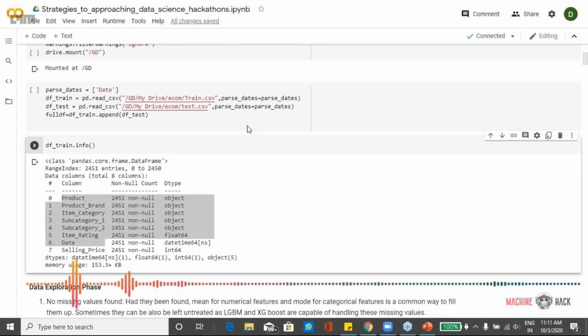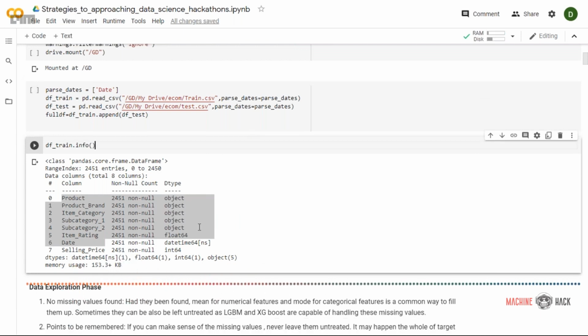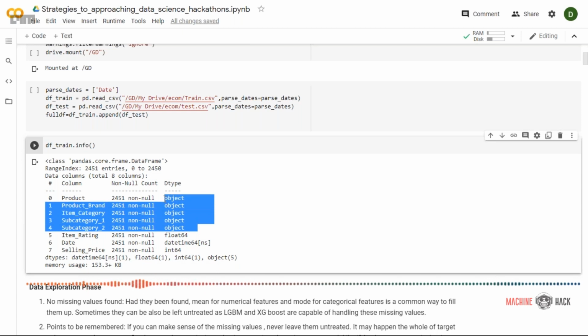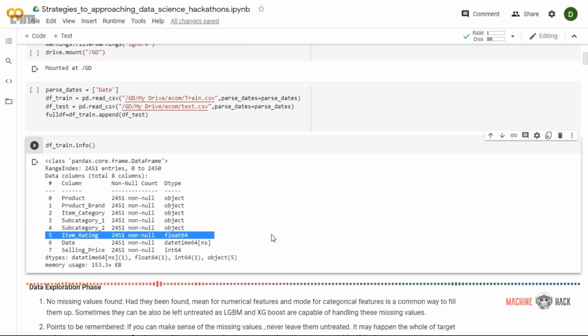So when we are dealing with so many categorical features, like all these data types are objects, that means they are categorical. And there is only one numerical feature called item rating. This is the first step where you have to determine which kind of algorithm may work or may not work.